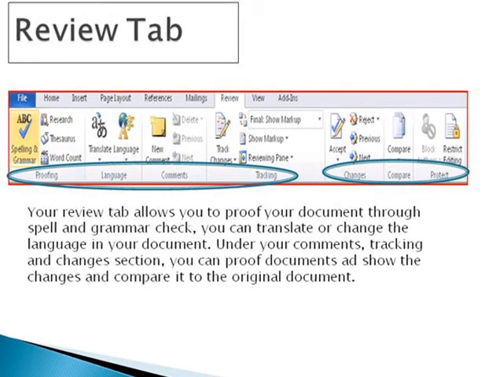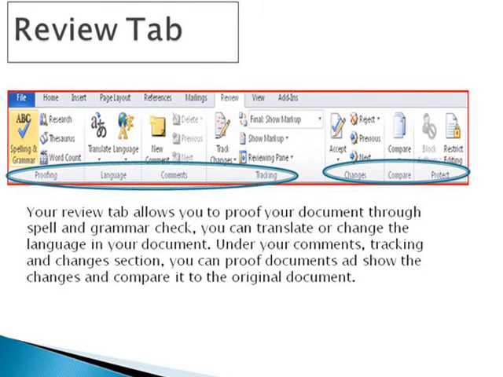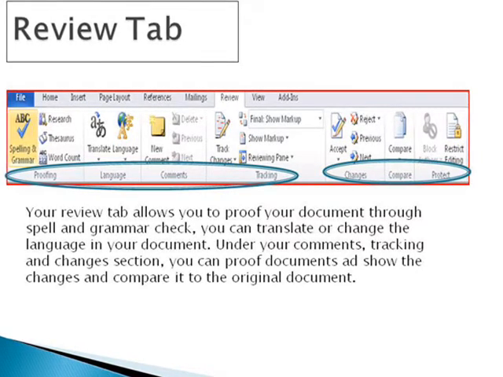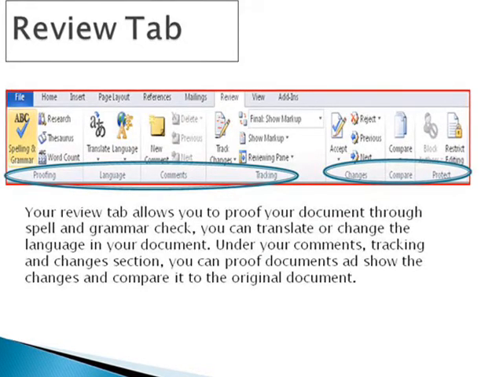You can track your changes so that you can see exactly what the changes are. You can review them. You can look at the markup. You can show the final markup of all the changes that have been made.